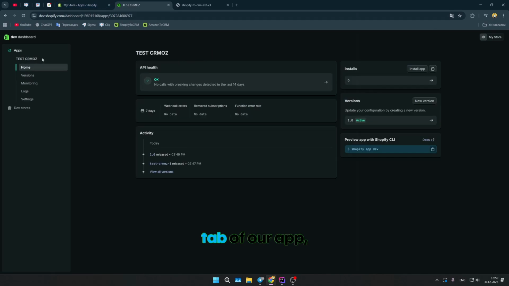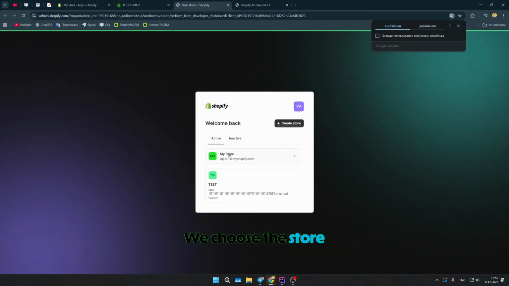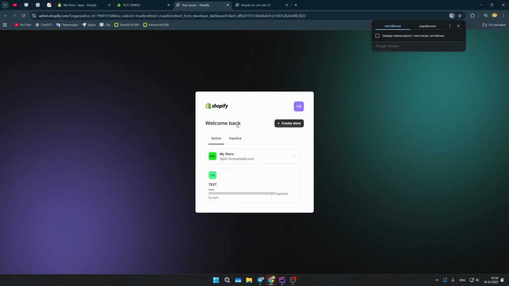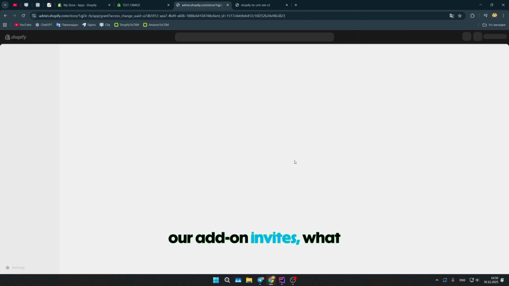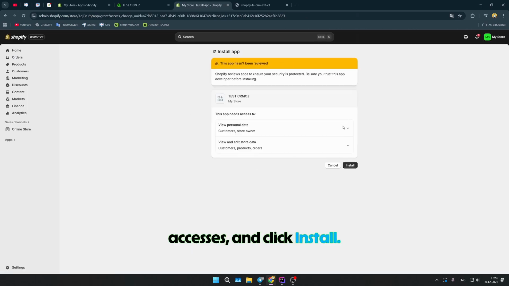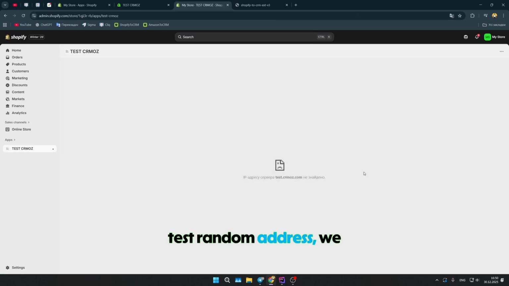To add it, we go to the Home tab of our app and click on Install App. We are asked which store we want to install this app. We choose the store that we plan to add to the CRM. We look at what accesses our add-on requests, and click Install. Here we have to go to the website we indicated. Since we indicated a test random address, we get such a page. We are not interested. The main thing is that this app is installed in our store.